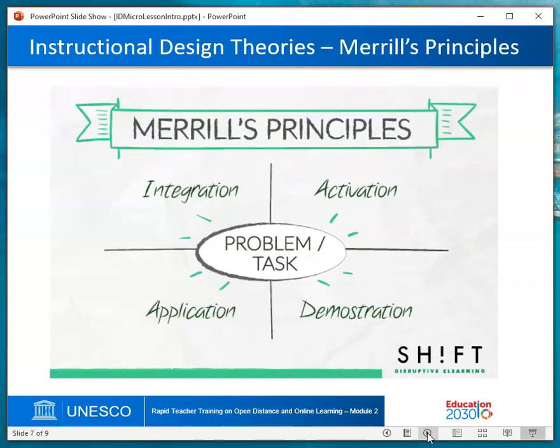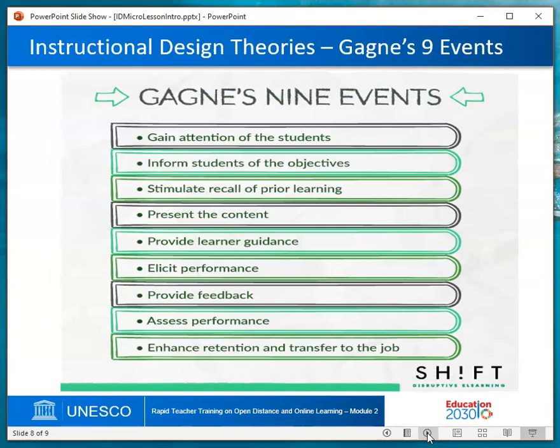Merrill's principles comprise 4 phases. There's activation, demonstration, application, and integration. We will look at all these 3 theories in a little bit more detail in the next micro lessons.